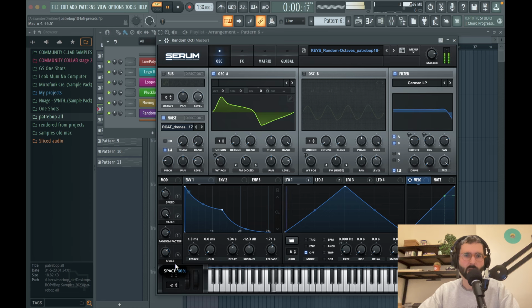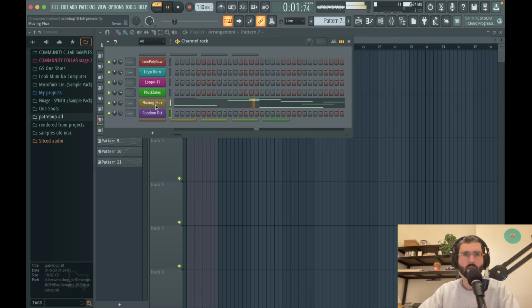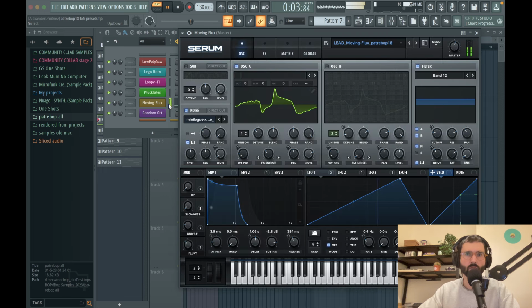And of course we have space for reverb and delay. And of course feel free to automate the macros. So this is random octaves. Next one. This one is more soul, wavy.